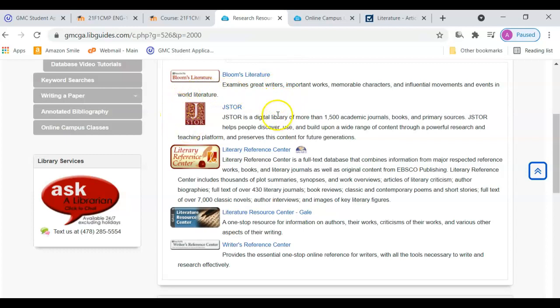JSTOR is another database. So these are all databases, especially these three here, that you can only access through some kind of institutional subscription. So you can't find these articles on Google. Even Google Scholar, sometimes what Google Scholar does is it leads you to that, and then you get all excited, and then you can't pull the whole thing up. So go here, because it's already part of being a part of a college that you have access to this.